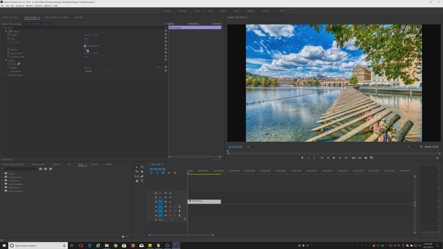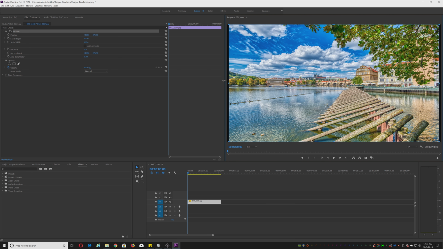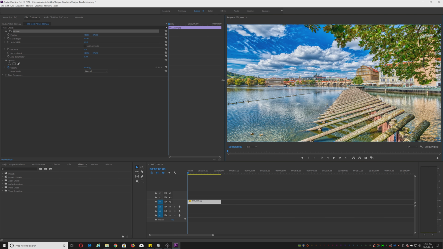Now I'm gonna go ahead and uncheck uniform scale because as I stretch my video, I don't want my video to also stretch up and down. So I only want to stretch the width, in other words. So I'm gonna uncheck this and then double click on my footage. And as you can see, these blue points appear. And now I'm gonna click and drag the left. And as you can see, the right gets automatically stretched as well. And bam, there we go, the footage is stretched.